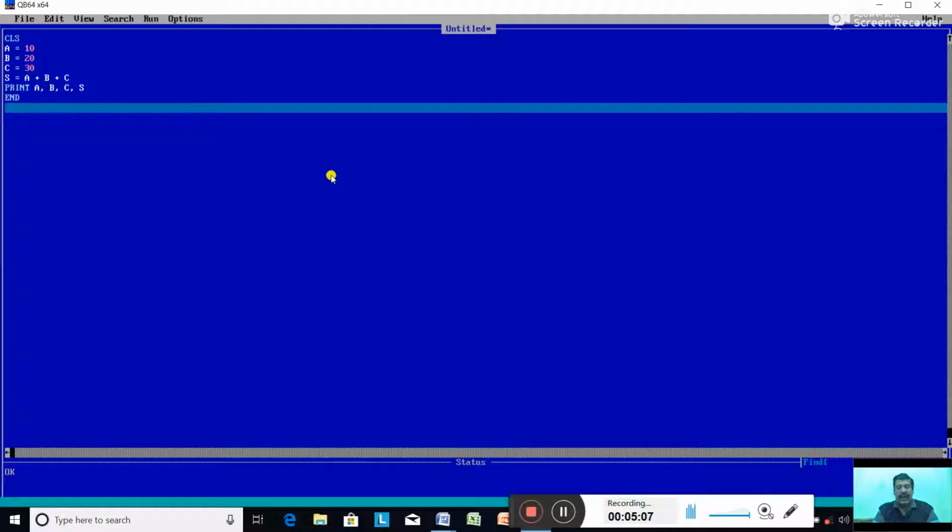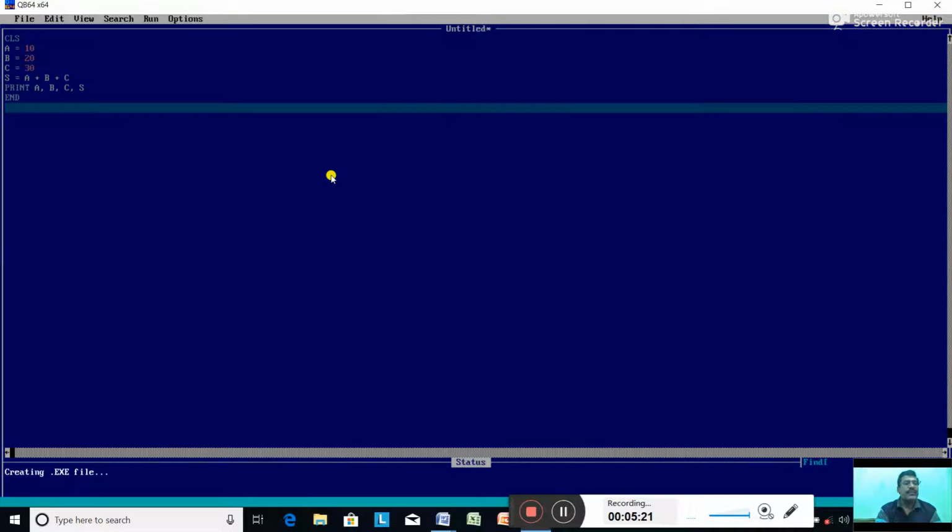Okay, so what we have used in this is the comma. The print statement is used with the comma. So what will happen? The output will come zone wise. Then press F5.